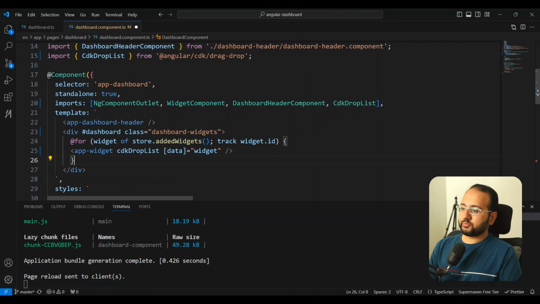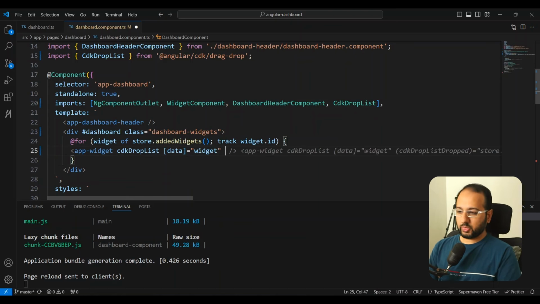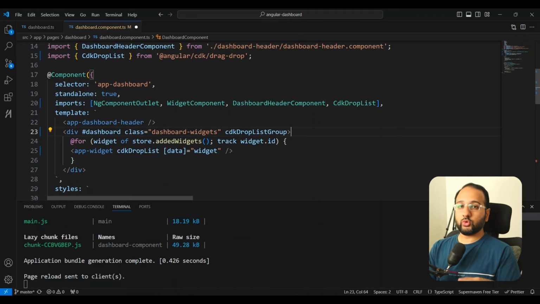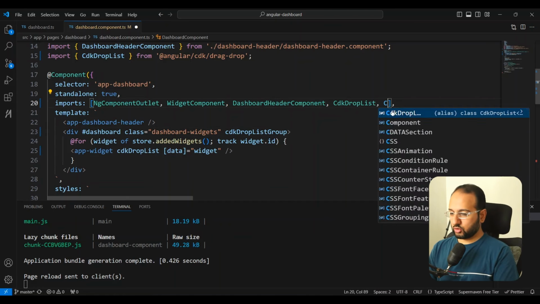Now, to do that, we need to connect these drop lists together. All right. Now, how to connect it? There are two ways. We can add a CDK connected to parameter to each of the drop lists. But since we don't know the number of widgets or the number of drop lists in advance, because we can add and remove widgets as well, we can do an easier way, which will be to import a CDK DropList group here. CDK DropList group makes sure that all of the CDK DropLists within that container are going to be connected to each other, so they can be dragged and dropped into each other. All right. So we're going to also import this.